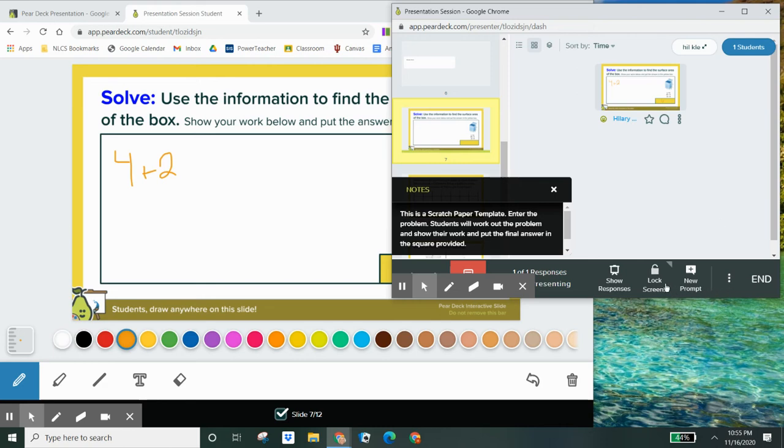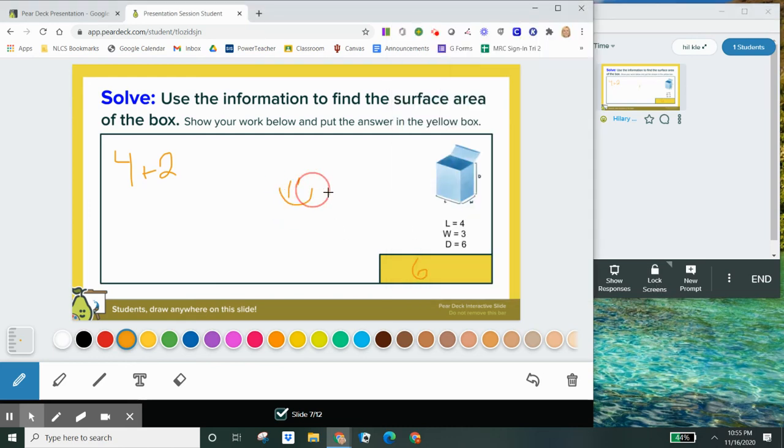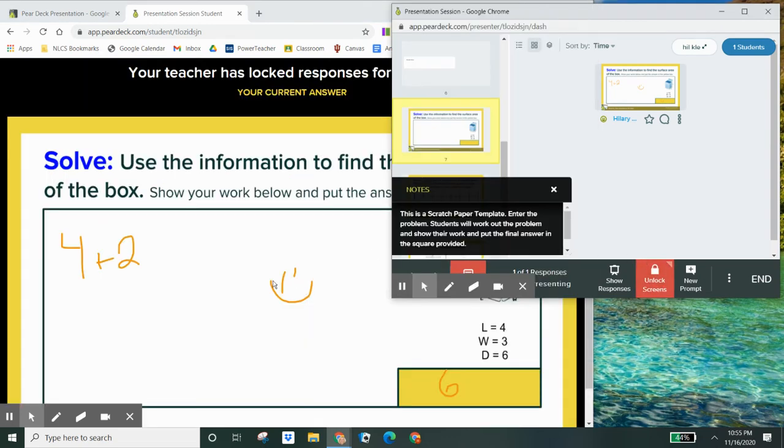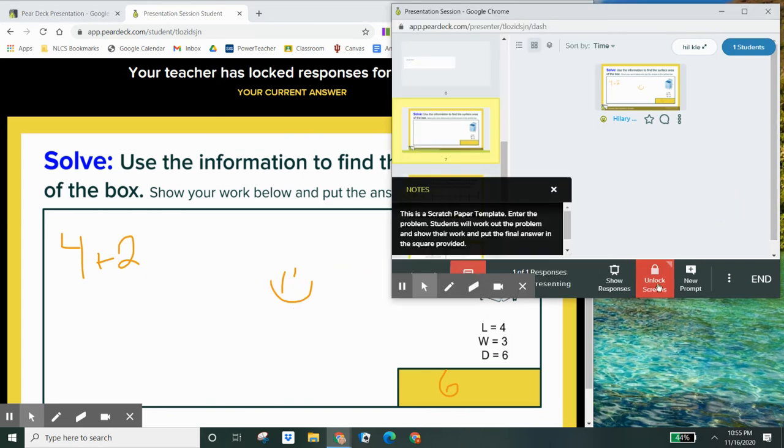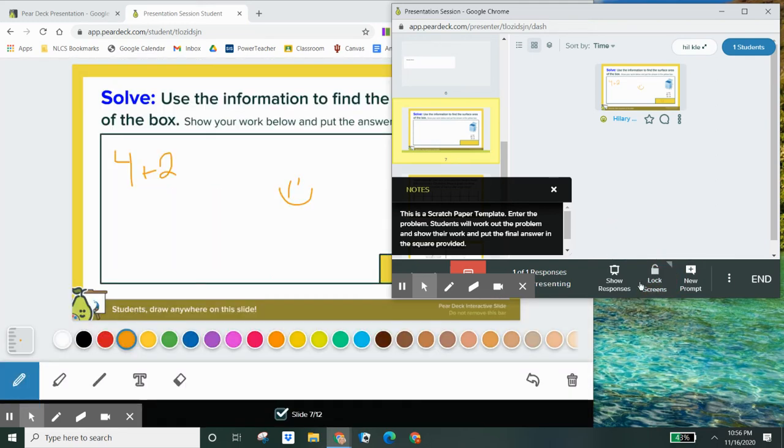If I want to stop and have a discussion and I feel like some students are just doodling and drawing smiley faces on their picture, I can lock their screens. If you notice, the student can't do anything. They want to, but it won't allow them. And that'll allow us to make sure we're all together. I can unlock it when I'm ready, either after a certain amount of time, or I can just go ahead and unlock it immediately.